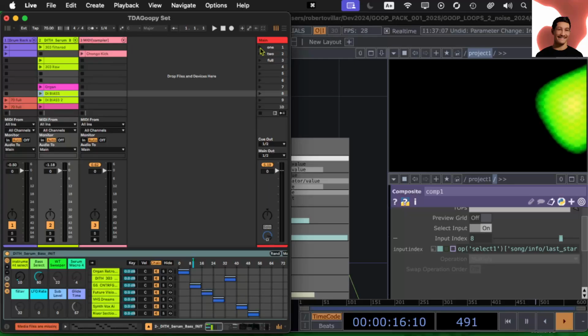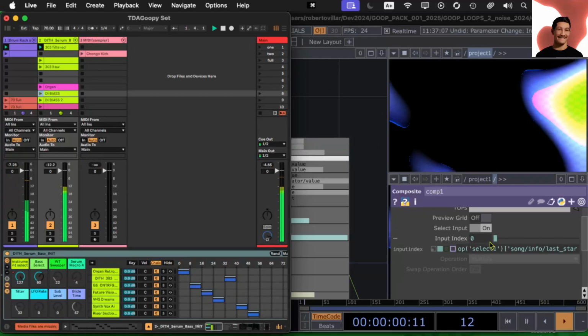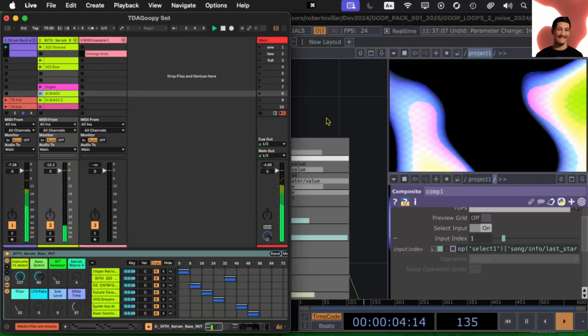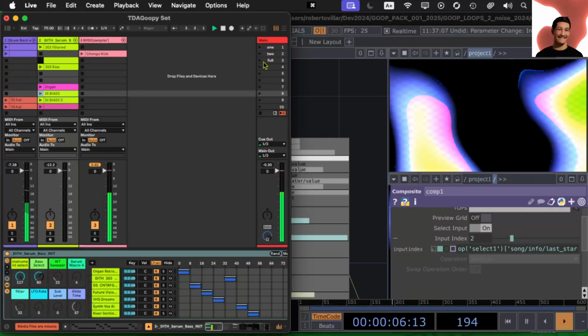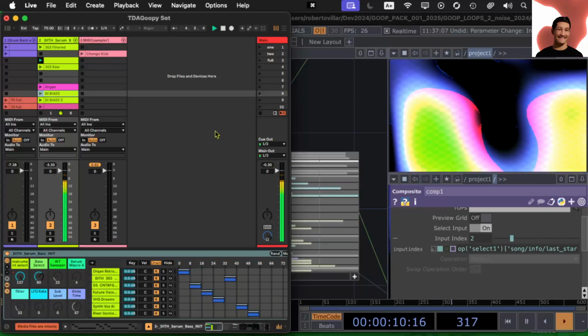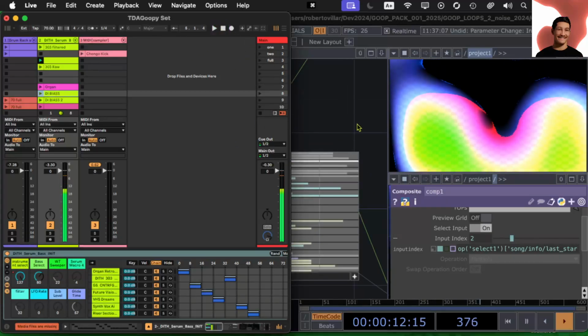So if I go ahead and launch this first scene, it sets it to 0. If I go ahead, it changes it to 1, 2. That's so my composition is just changing as I'm launching scenes going down in Ableton.